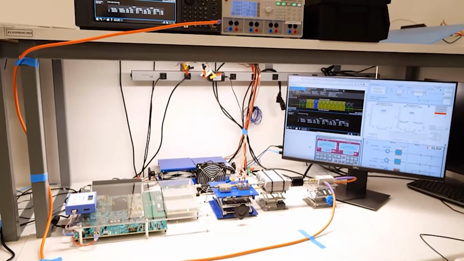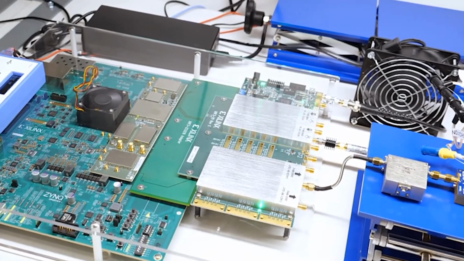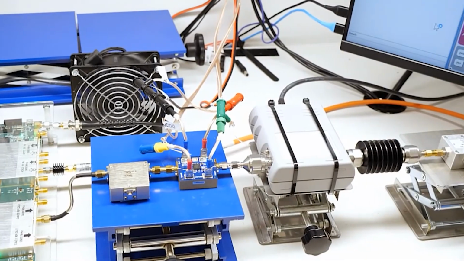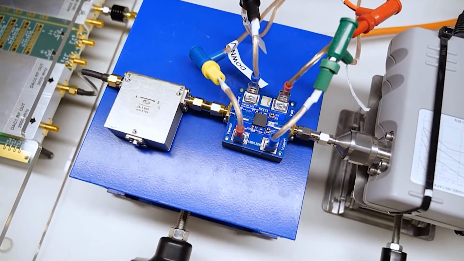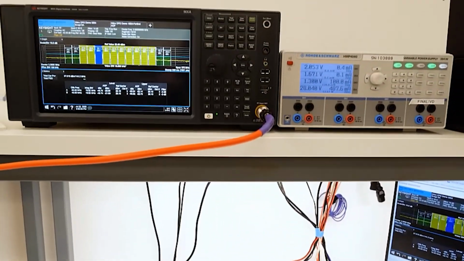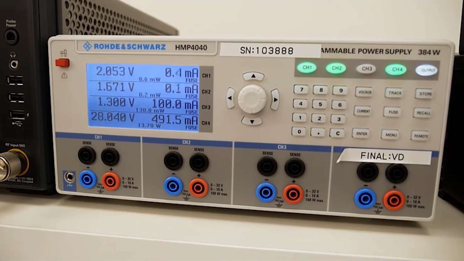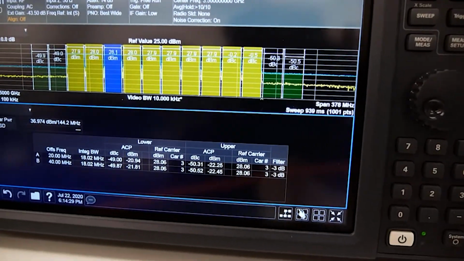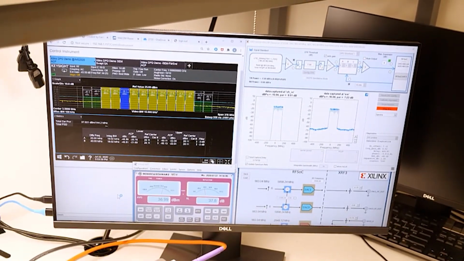So here's a look at the bench setup we'll use for the demo today. This is the 208 board connected to an isolator. And here the isolator is connected to the DUT, or the power amplifier module from Amplion, which is connected to a power meter. And here we're looking at the spectrum analyzer or signal analyzer we will also use along with the power supply unit for the power amplifier. This is the GUI we'll use to control the demo, and I'll show you that now.